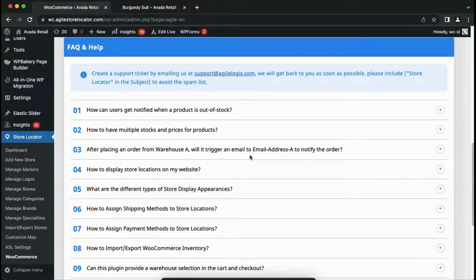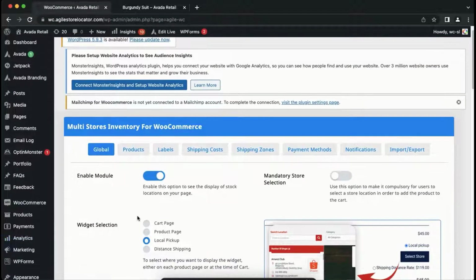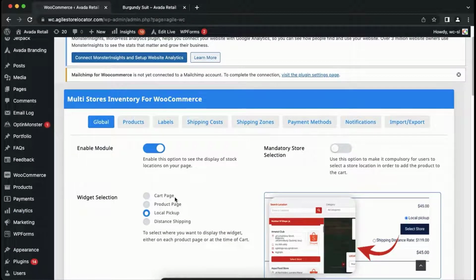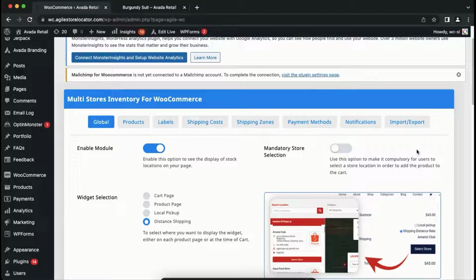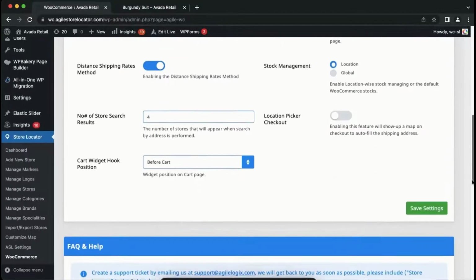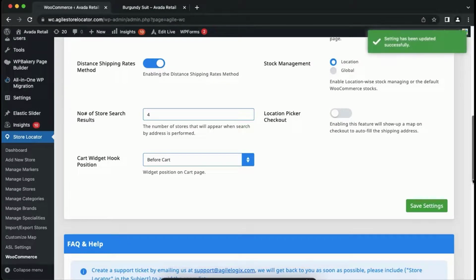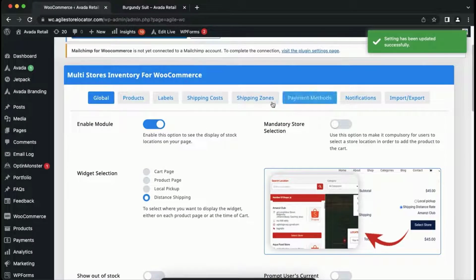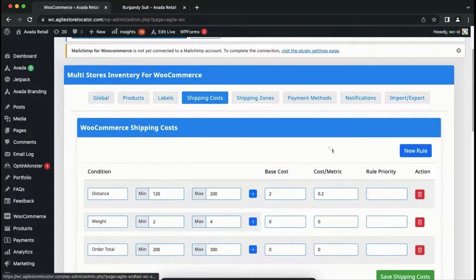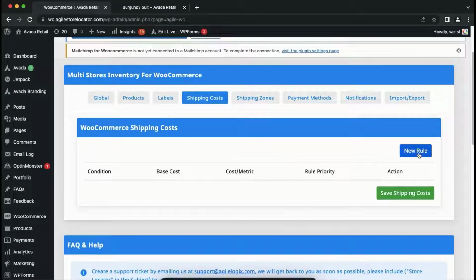To leverage the distance shipping feature, you'll need to go to the WooCommerce plugin inside Agile Store Locator. Now here you can see the widgets such as cart page, product page, and local pickup. For this particular tutorial, we'll explore the select distance shipping. So let's select it. Now let's create the shipping rule. Click on the New Rule button.